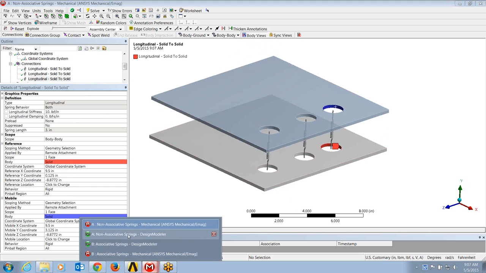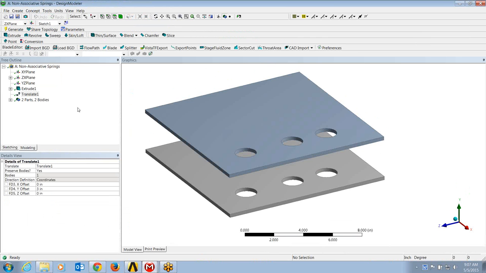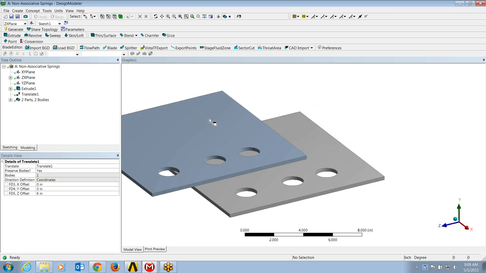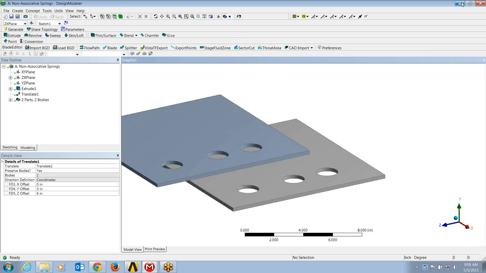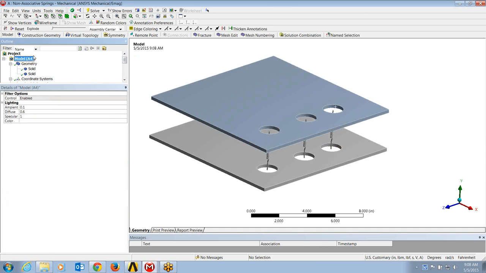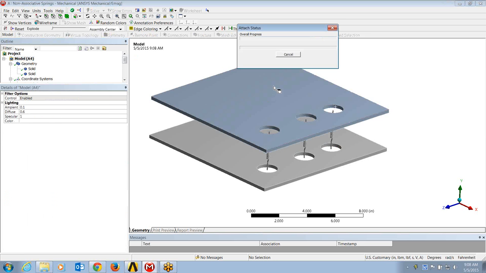And then maybe you go back to your geometry source. In this case, I'm going to go back to Design Modeler, and I have these two plates positioned with respect to each other. And we may shift the position of those bodies in the assembly a little bit. And when we go back to the mechanical model and do an update from geometry source, we would hope that the springs maintain their correct positions with respect to those two assembly components.